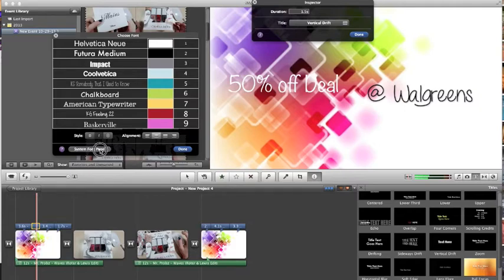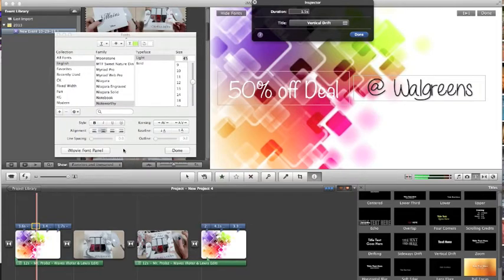But anyways, what I do is I click on System Font Panel, and this is the font panel that I use the most. All of my fonts are listed here. I have thousands and thousands of fonts. Yes, thousands. I bought a ginormous hard drive so that I could store all my fonts on it.